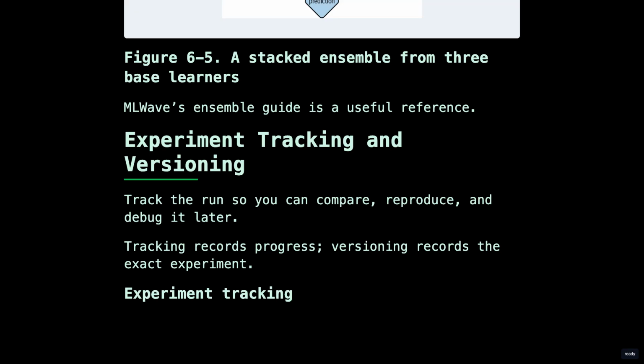Tracking starts with watching the training process closely enough to catch trouble early. The goal is to see whether the model is learning, whether it is wasting time, and whether the numbers tell a sensible story.